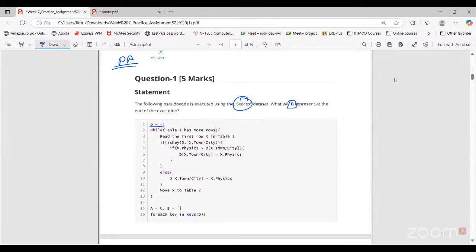So D equals an empty dictionary here, because you can see curly braces. D represents a dictionary. While table one has more rows, as in the score data set you can refer to, we read the first row.